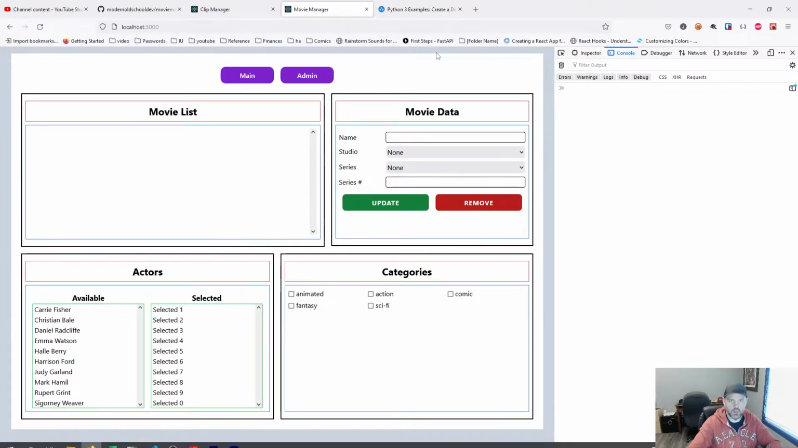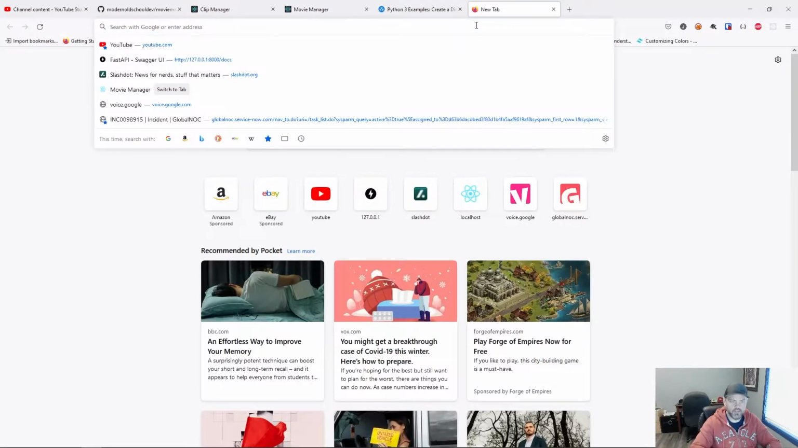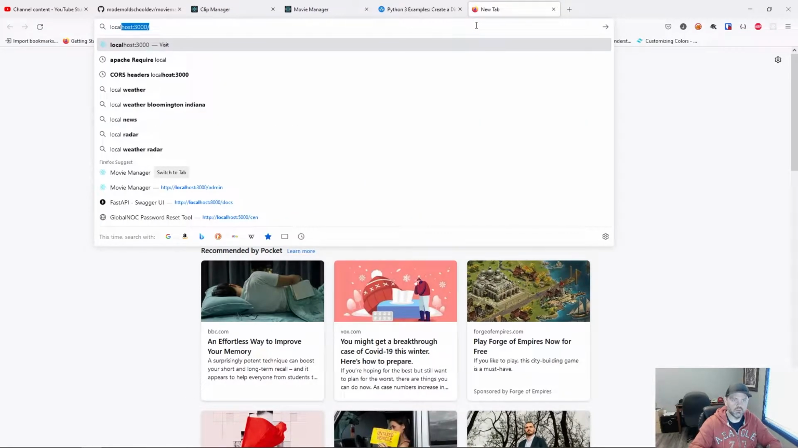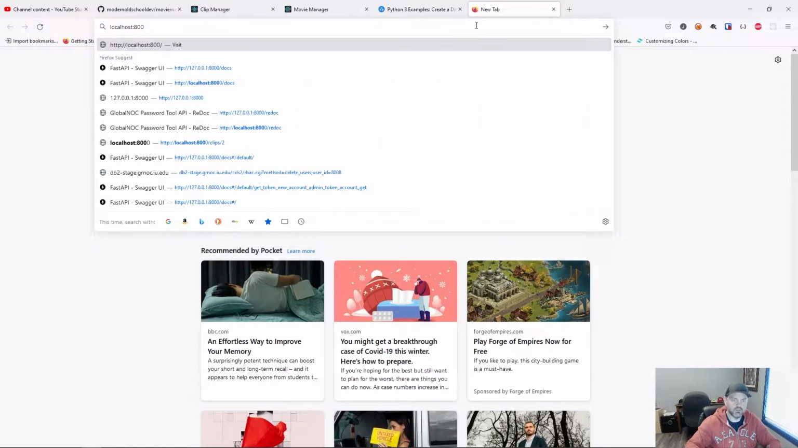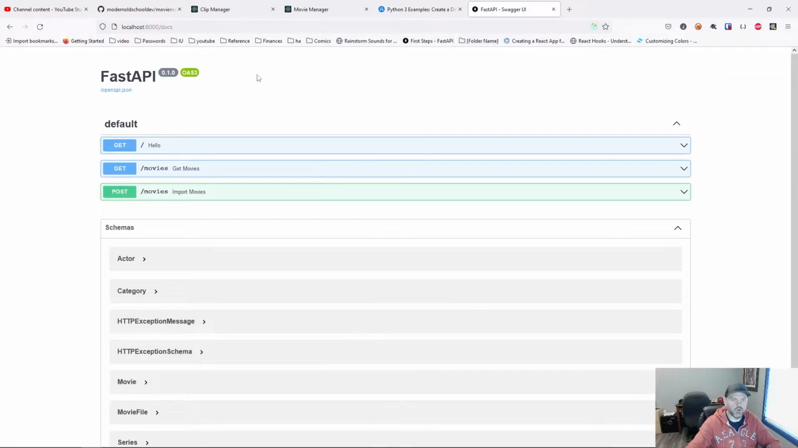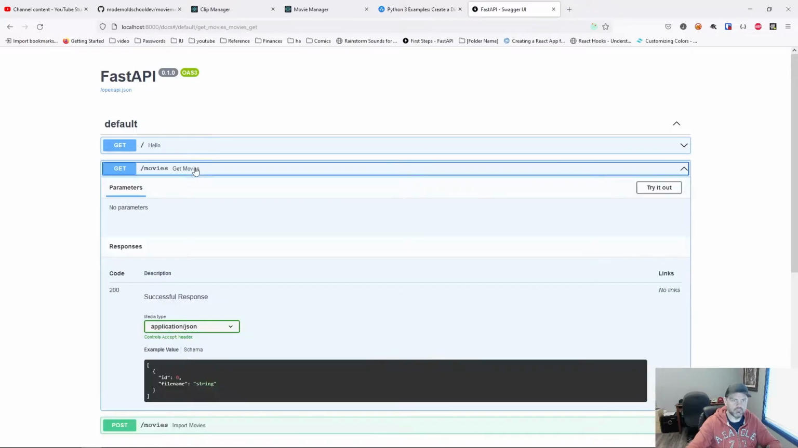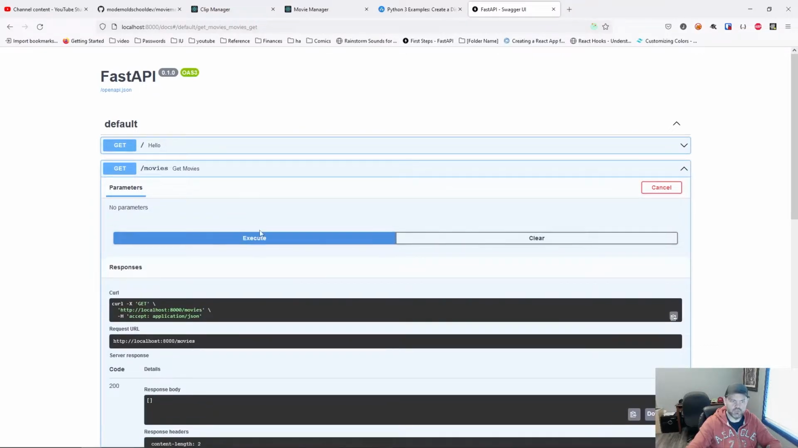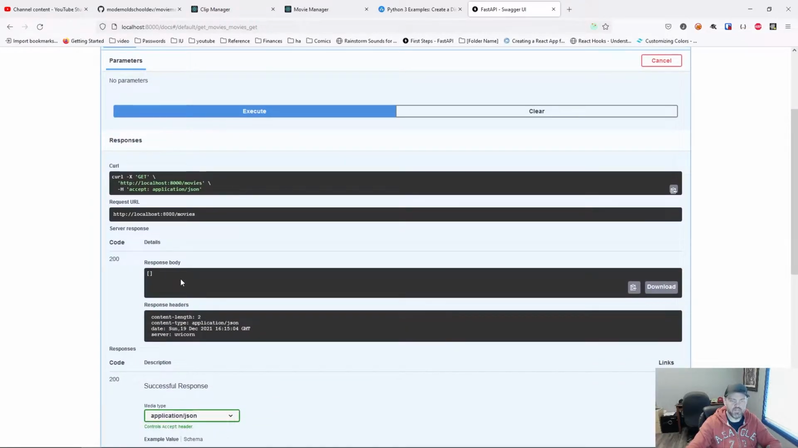So if we go over here, and let's just go into our API. We'll go to localhost port 8000 /docs. There we go. We've got our new endpoint, get movies. All right, so if we get the movies, what happens? Let's try it out. Let's do the execute. And we got a response body of nothing. That is expected because I did delete all the movies before I started this video.